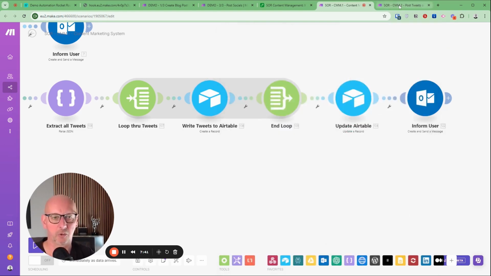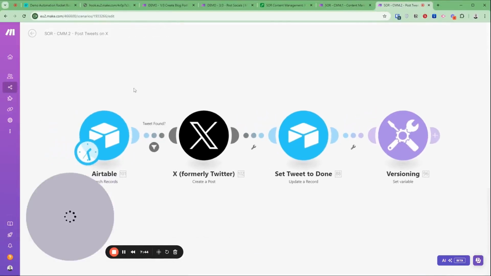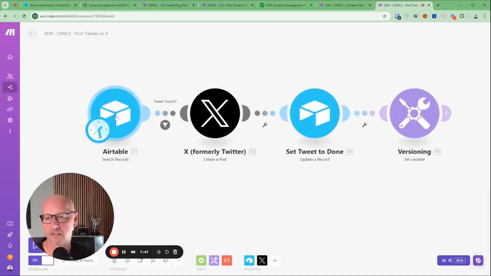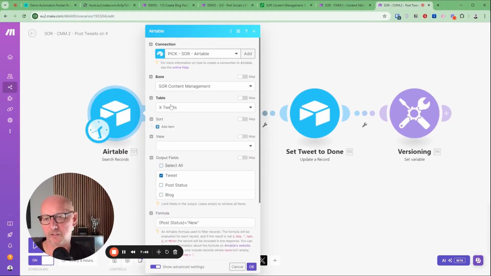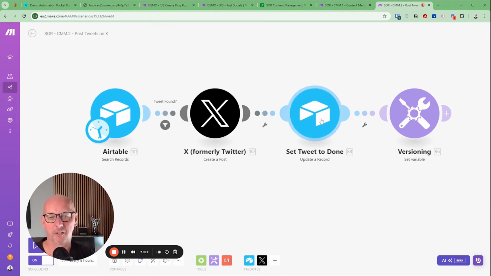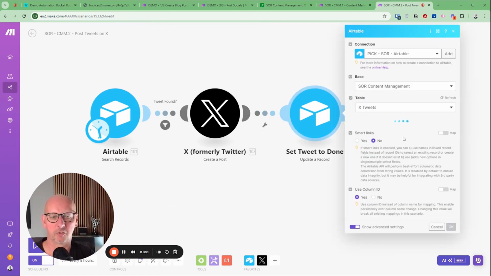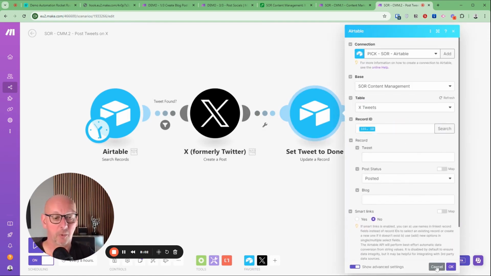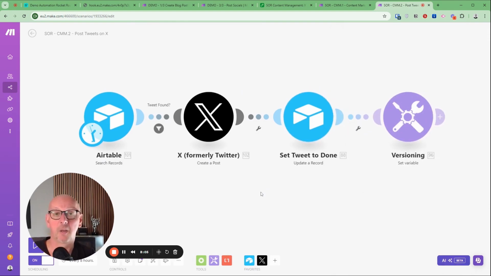Well, and if I actually want to read that again, then here I also do nothing other than use search records and then search in the tweets table for the status new. I send the tweet to X, and in the end, I simply set the status to done. So those were the most important functions for me in how I work with Airtable. And because Airtable is always kind of the control center for many, many scenarios that I build, I think this is a pretty good foundation to get started with.